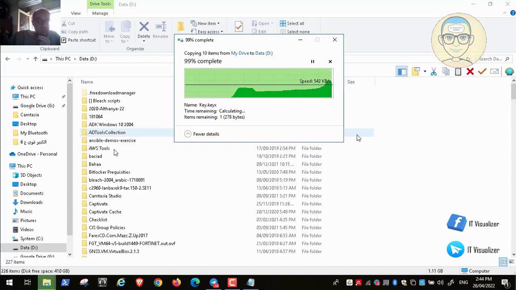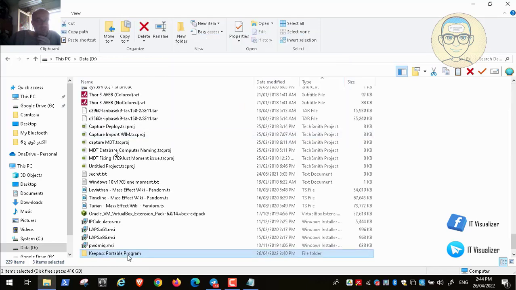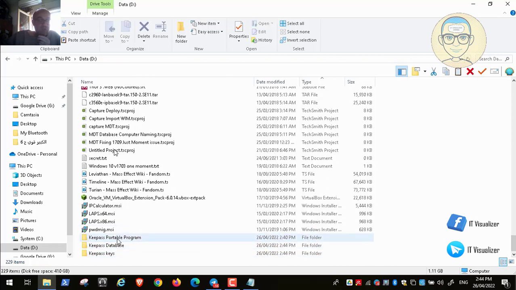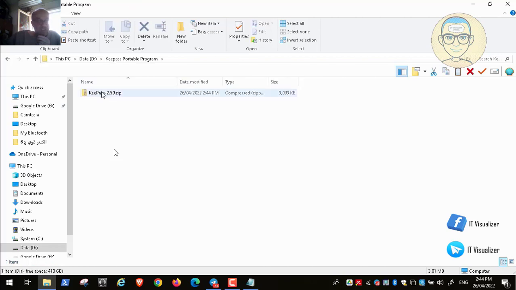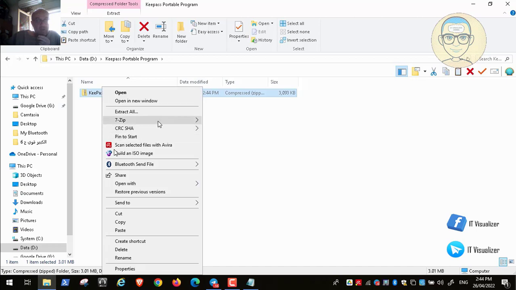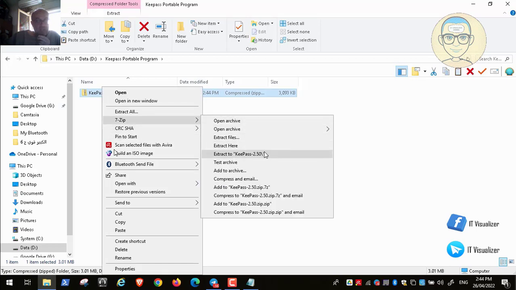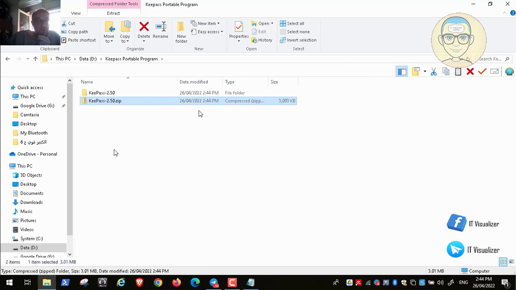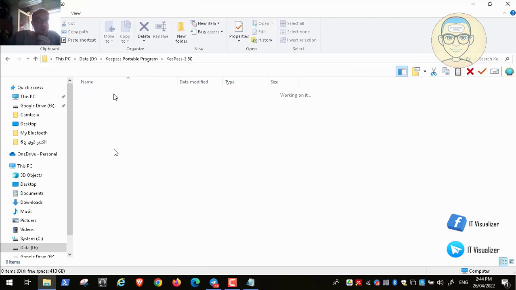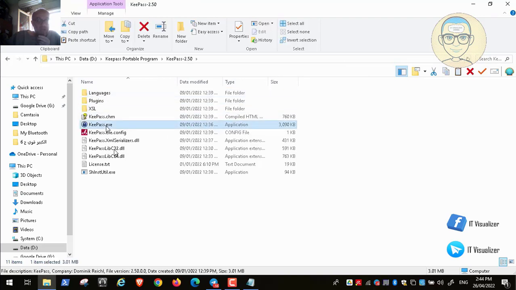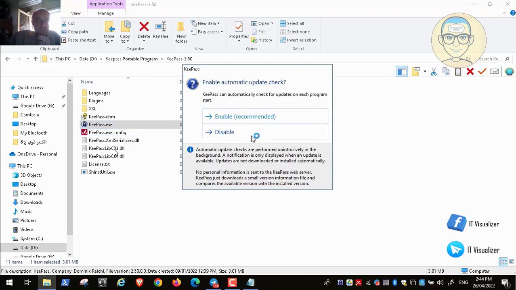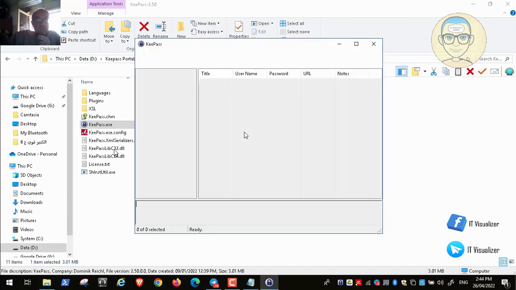So now, this is a public PC. You have your portable version of the program, so we will just unzip it and then open the program. We extract the portable program, and then simply open the Keepass. Then we add the databases and their paired keys. Now it asks about enabling automatic updates. I didn't install the program, just opened it, so I will tell it to disable.